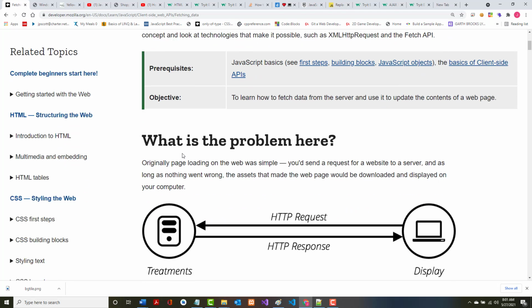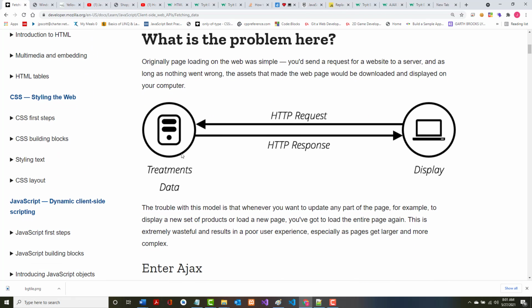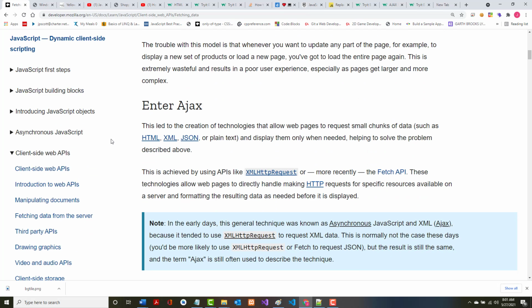Originally, as it says here, page loading on the web was simple. You sent a request for a website to the server, and as long as nothing went wrong, basically you got it back. The trouble with this is if you wanted to update part of the page, for example, to display a new set of products or load a new page, you had to load it all over again, which wasted a lot of time.